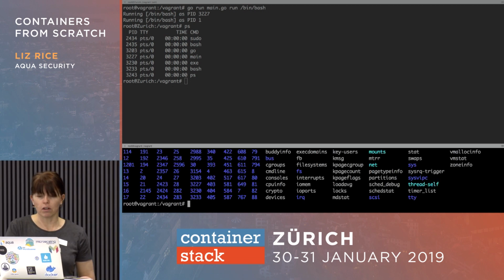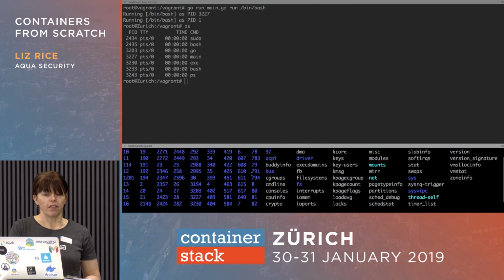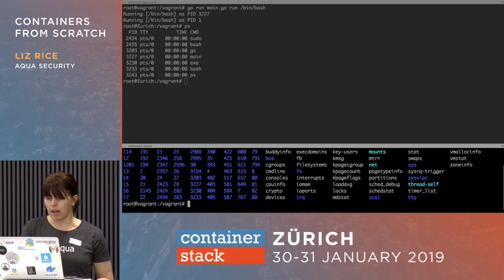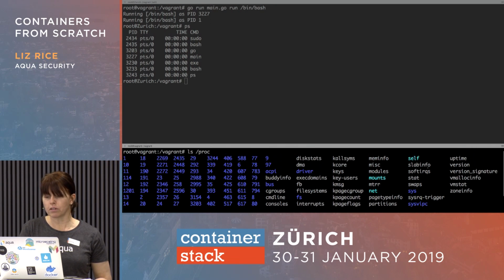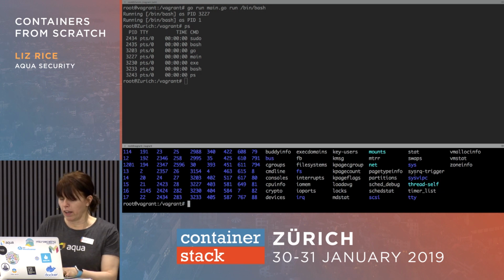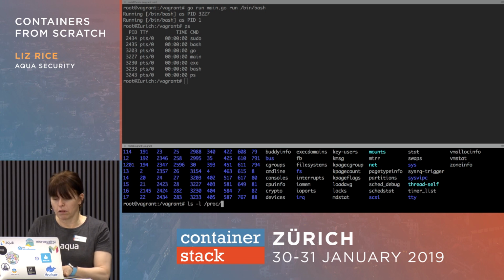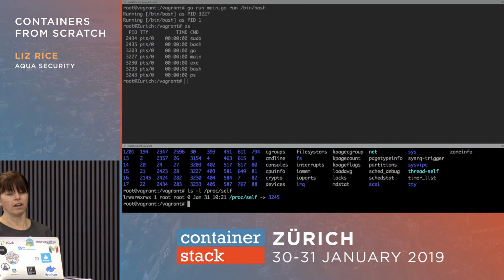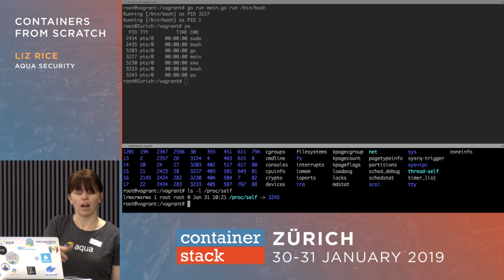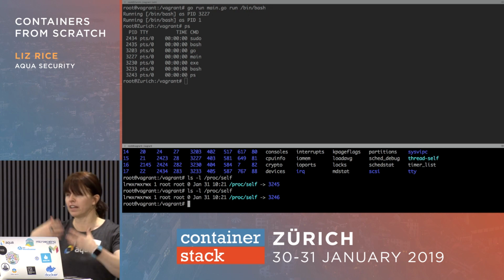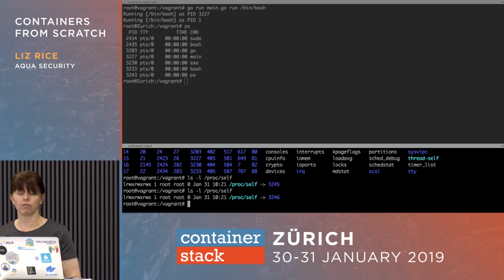And if we look in /proc, we can see that there are entries for every running process on the host. We also might see proc self, if I can find it, here we go. Remember /proc/self/exe? So if I look at proc self, you can see that's a link to a process that happened to be 3245. If I do it again, it will be a different process number. So this information inside /proc is getting dynamically populated with information about running processes.